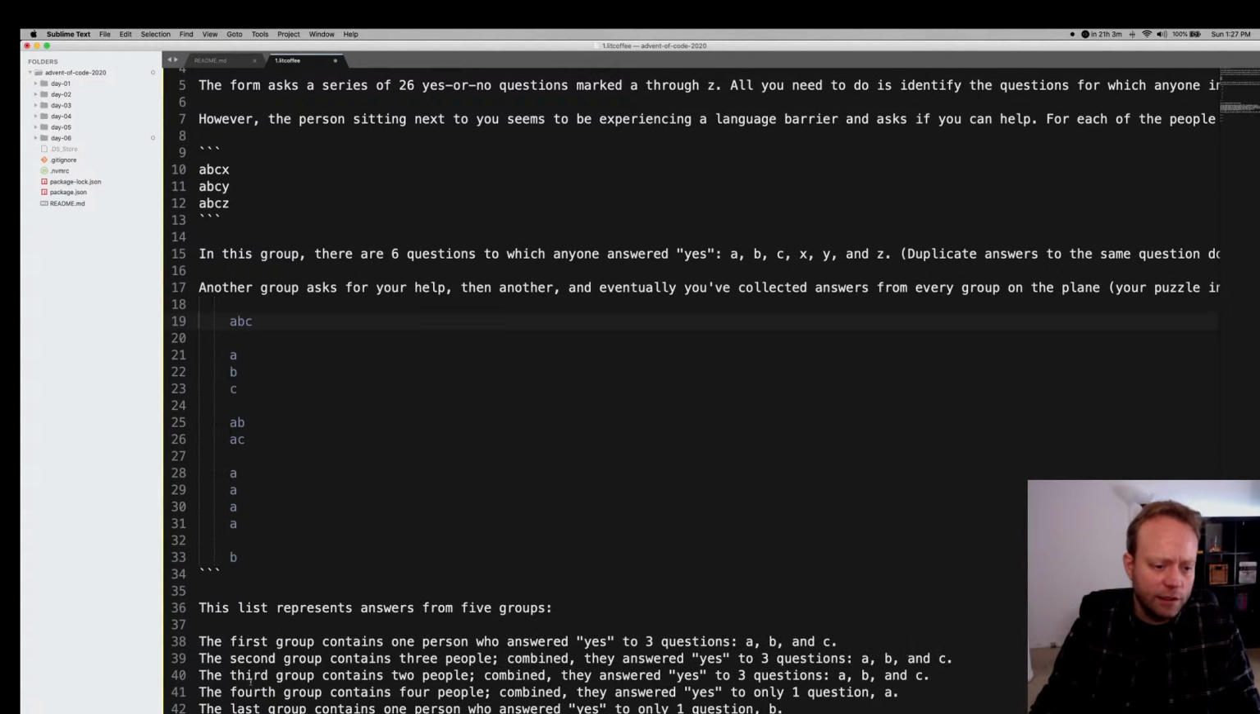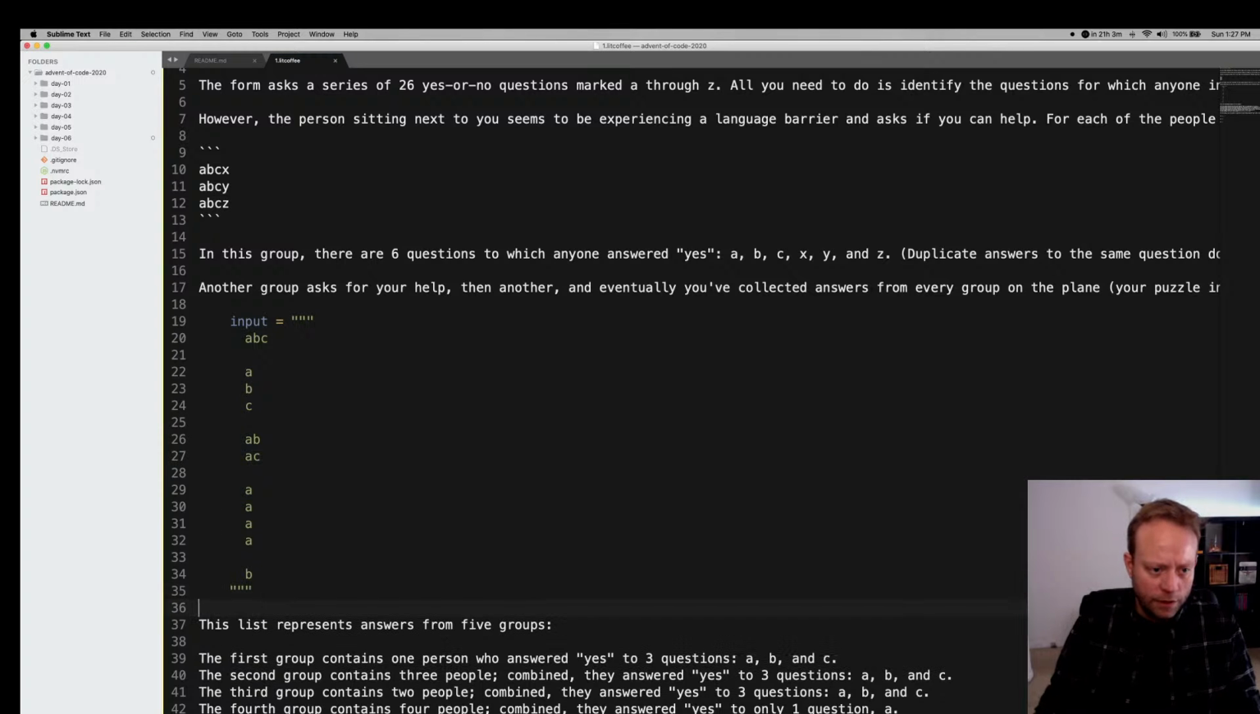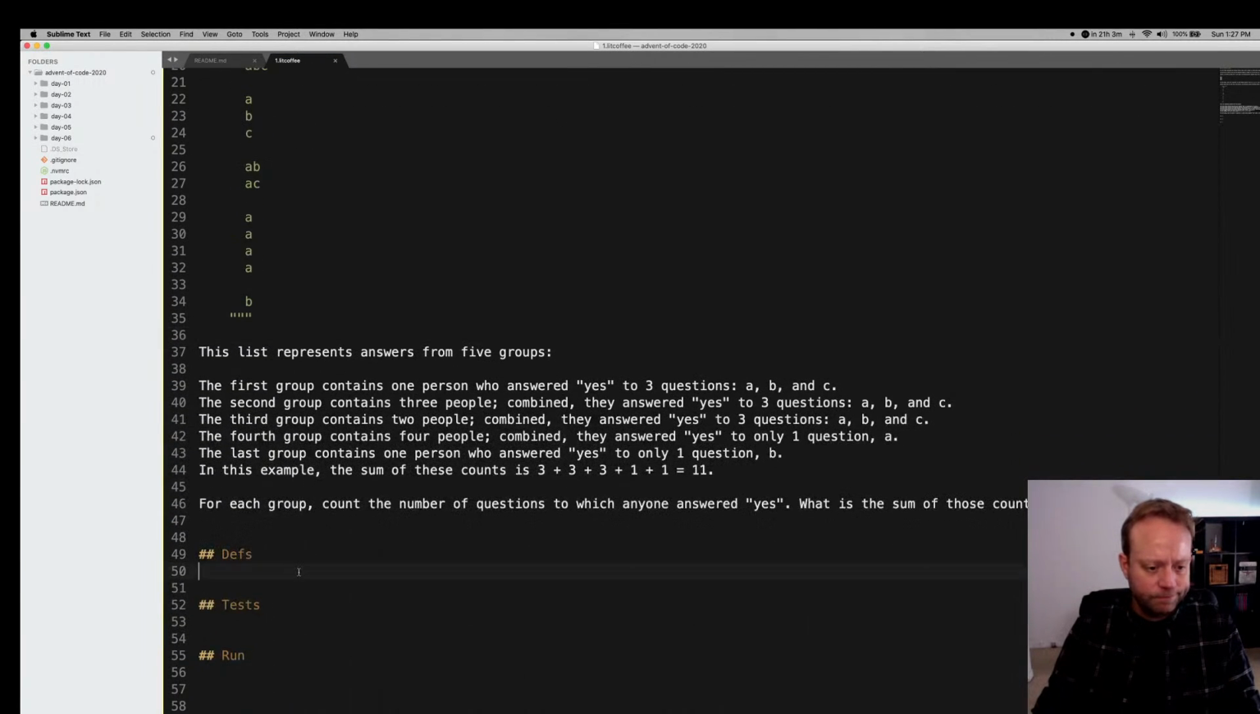So instead of making this just a regular vanilla code block, what we'll do is we'll make this an actual code block. Input. We'll put that in. There we go. So we've got our test input.